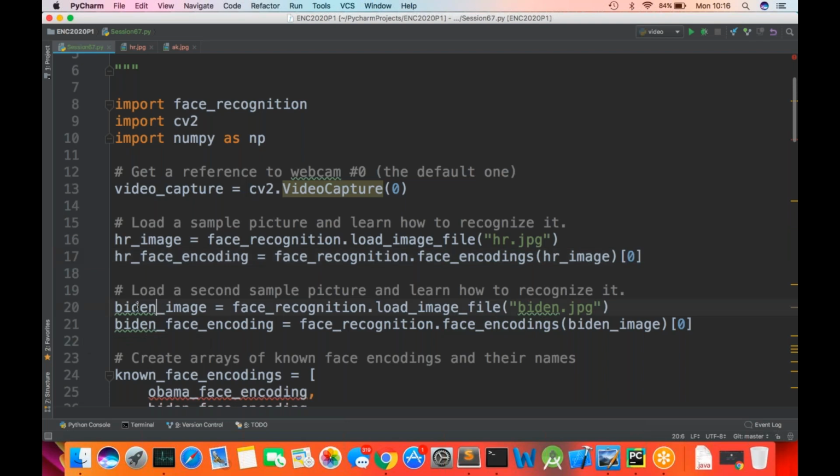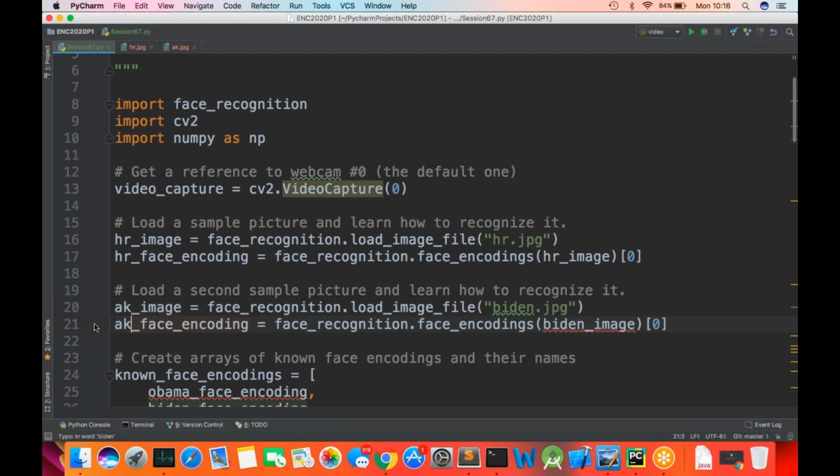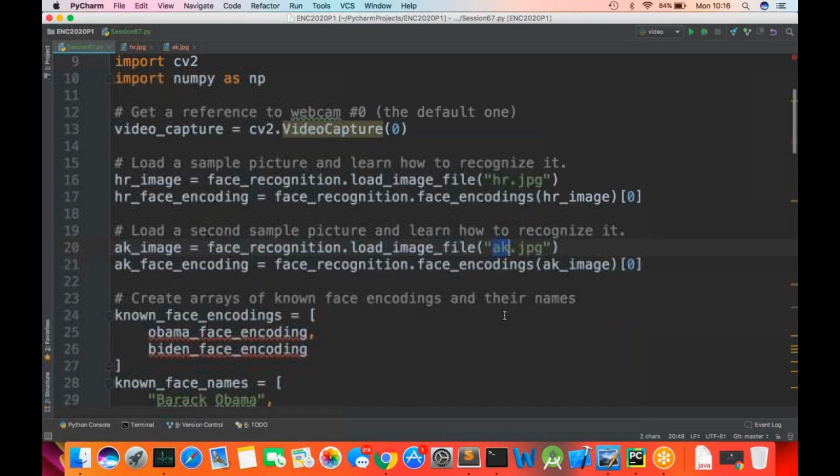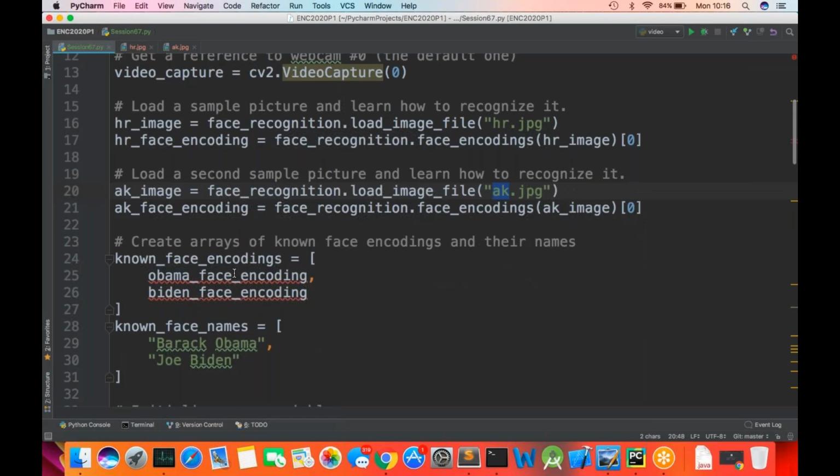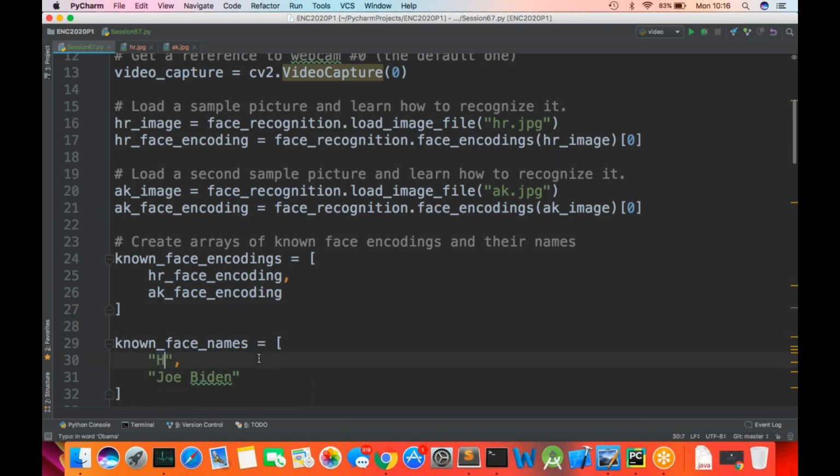In the same way, I'm gonna load the other image for the other actor. So this is going to be another image for us. We are training two faces here, right? One for Hrithik and one for Aamir. So coming here, this is your array of known faces, right? One is your HR face encoding, another one is the AK face encoding. We are going to have these two names here, right? The known face names is a list and the known face encodings is a list.